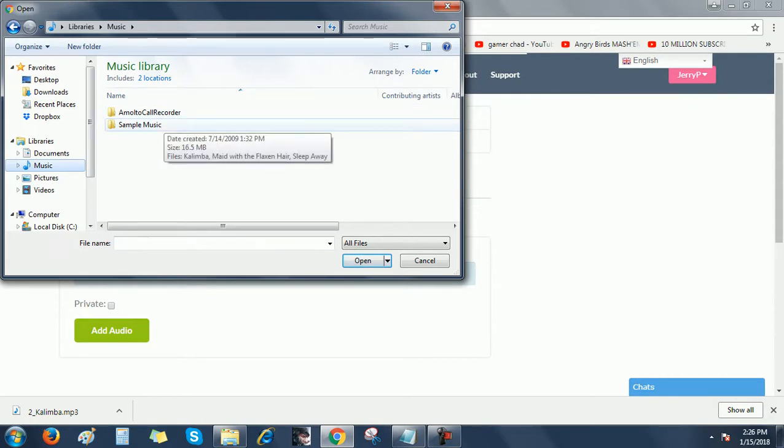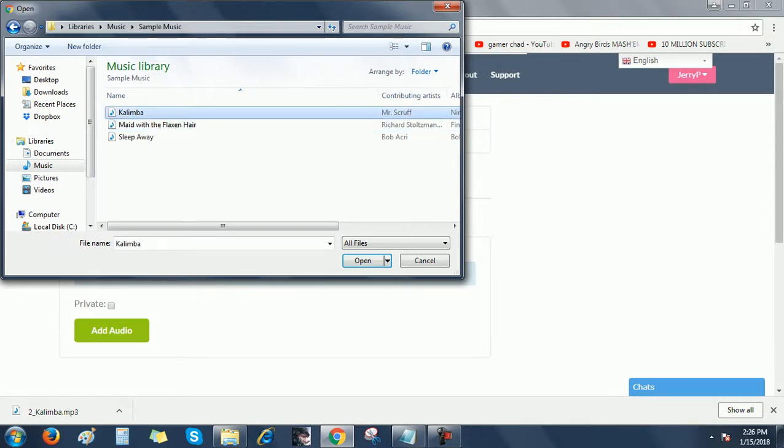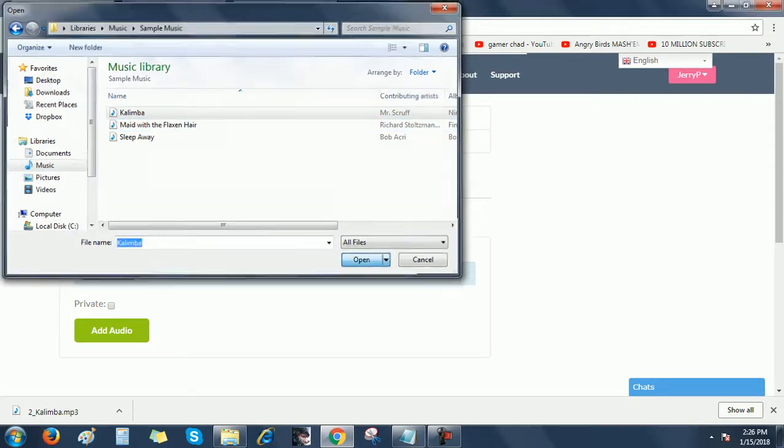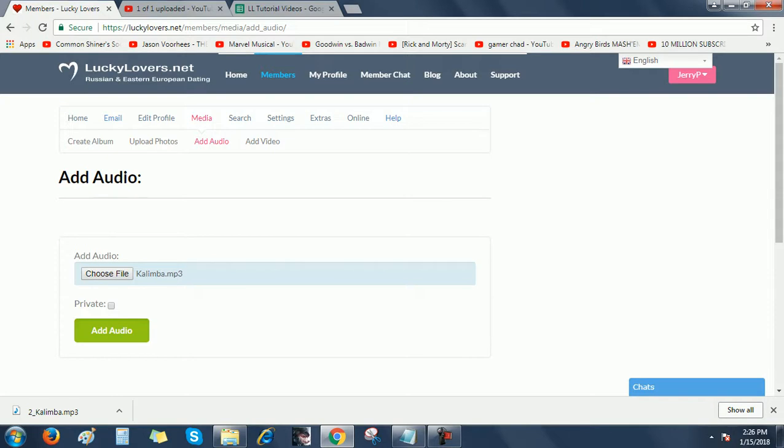Make sure that it's a .mp3 file. So I have sample music here. I'll just choose one and click open. Then you have the option to either keep it private or have it public so that everybody seeing your page can see and listen to your audio as well. And click audio, add audio. One moment as we're trying to upload it.